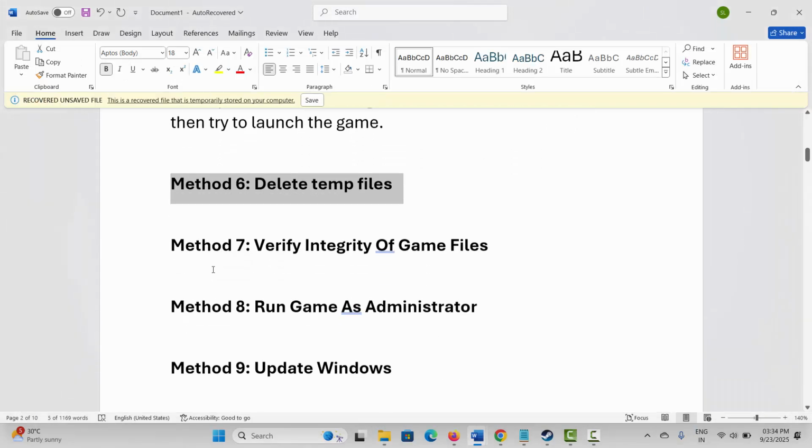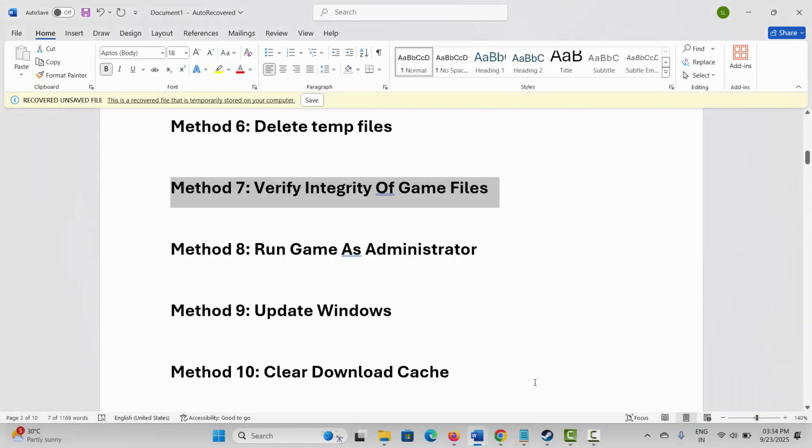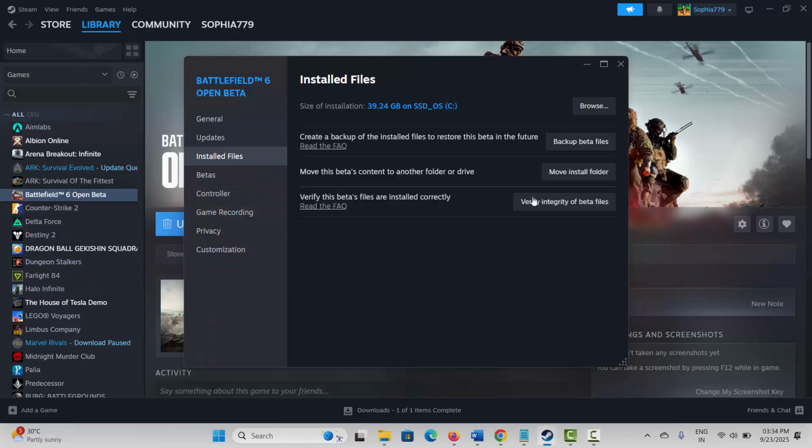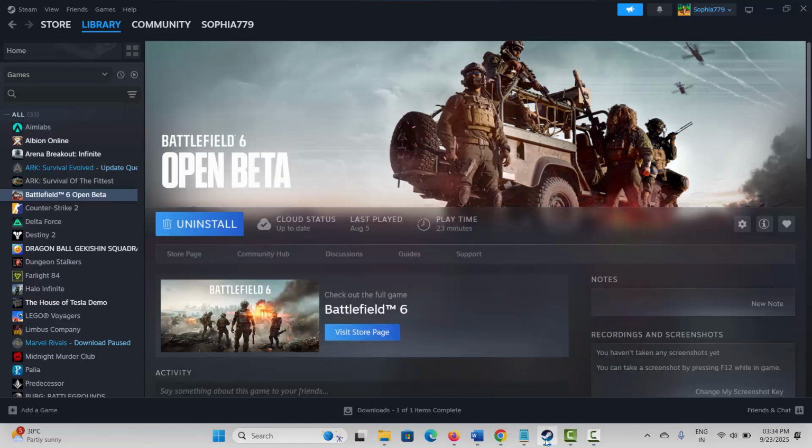If not, next is to verify integrity of game files. So for that, go to Steam, under library section, select your game, right click on it, click on properties, now click on install files, and here you need to click on verify integrity of game files. So after verifying the game files, now check if you can play the game.